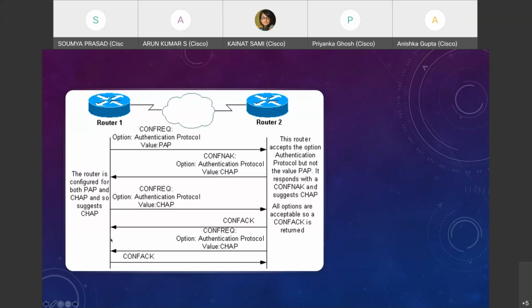Once the client receives the config ACK, the server sends another config request along with the config ACK saying, okay, this is the CHAP protocol that you requested for, this is the packet, and the client again validates it. And this is the entire packet flow for LCP.